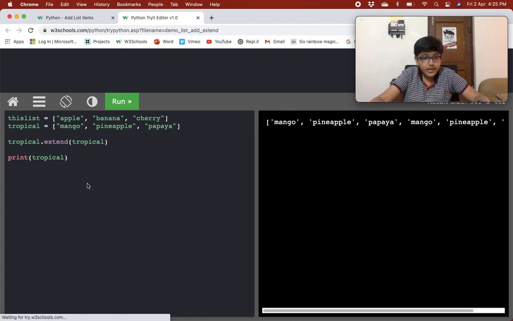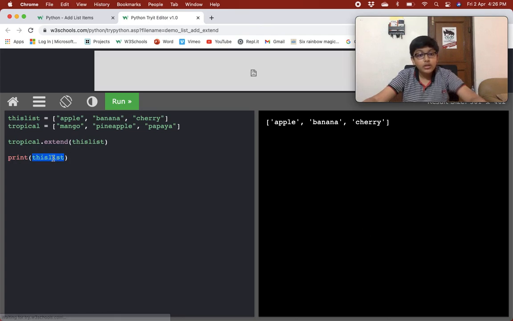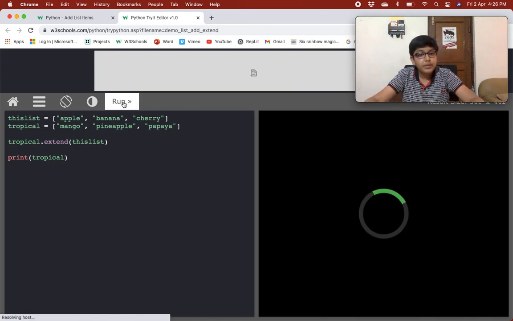As I said, if I do tropical dot extend by this list, then if I try this list over here, what would it come? It would come apple, banana, cherry only, because this list is now unchanged as we are extending tropical by this list. If you try to print tropical, it would be changed. Tropical's value is mango, pineapple, papaya, apple, banana, cherry.